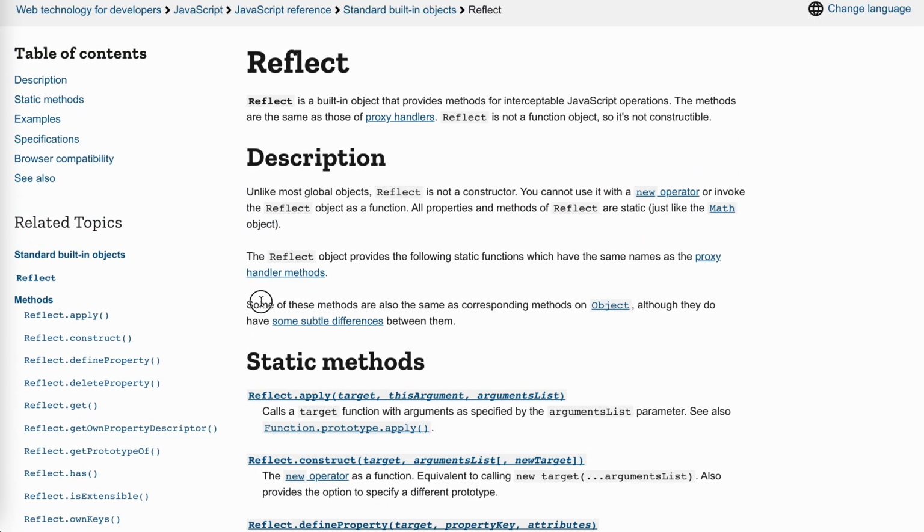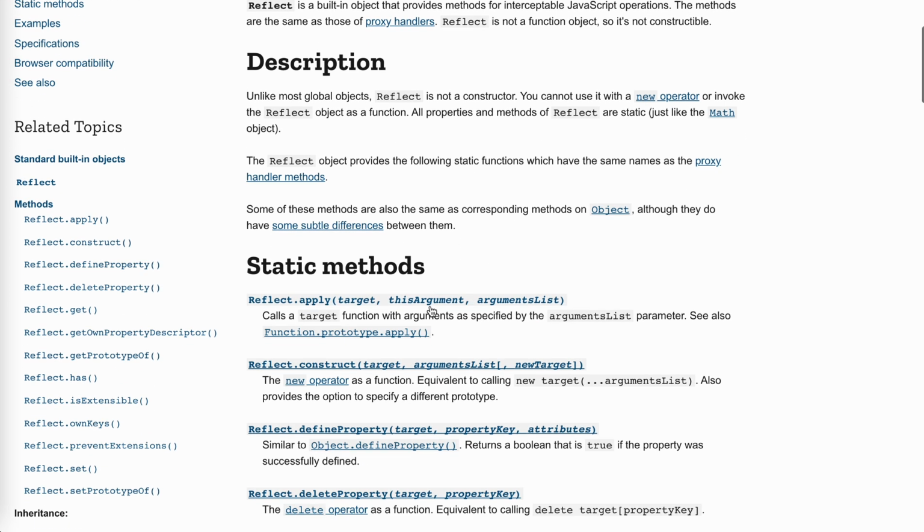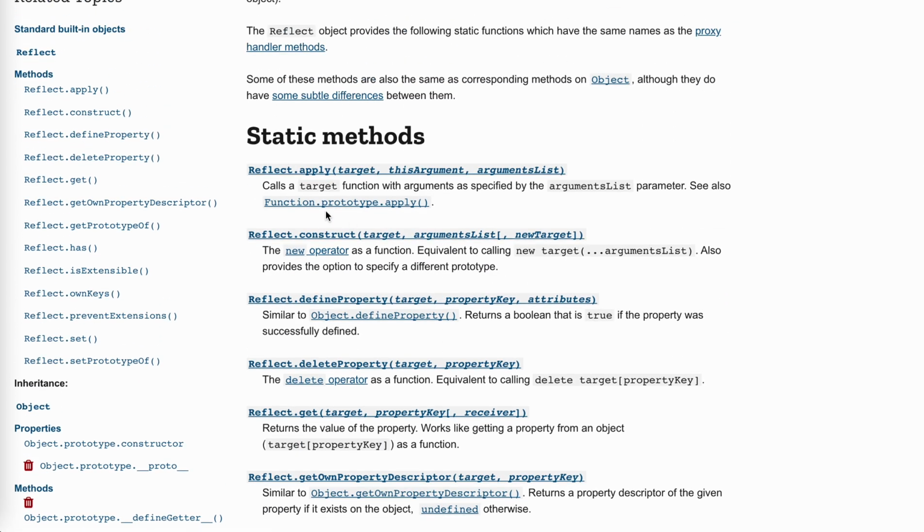But some of these methods are also the same as corresponding methods on Object. Although they do have some subtle differences, we'll cover those differences here. But first, let's go through all those descriptions. Reflect.apply, function apply, would be nothing special. This is construct. Yeah, we could just use this to create a class instance. But it's just the same as new, I would say. Equivalent to new.